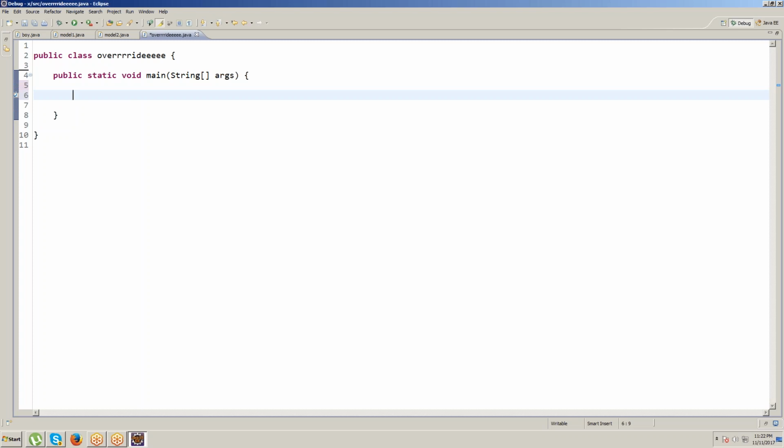We need to create an object. Why? Because I wrote non-static functions. If you want to call a non-static function in the same class, or from another class, we need to create the object. How to create the object? Model1 m1 equal to new Model1.